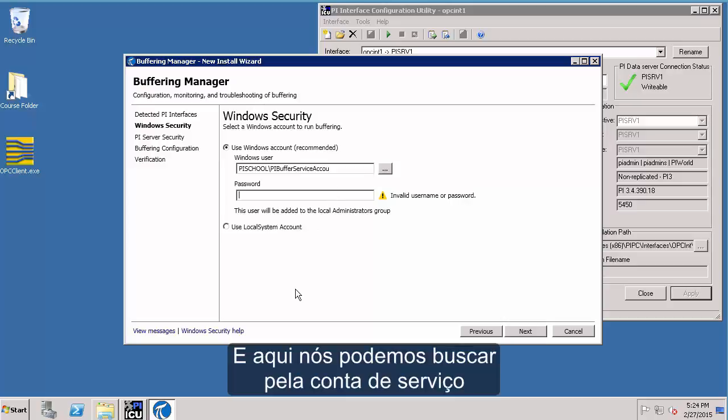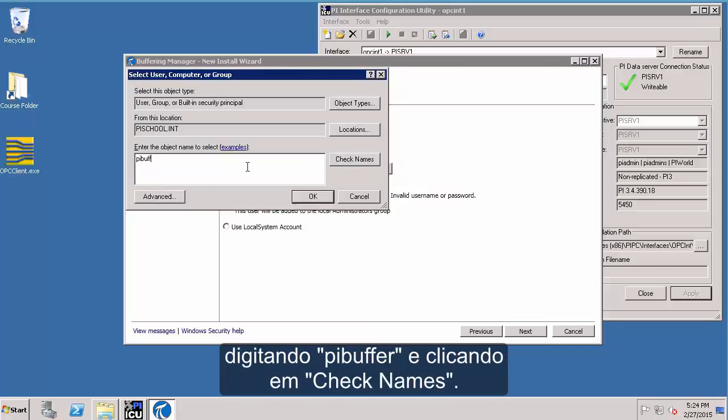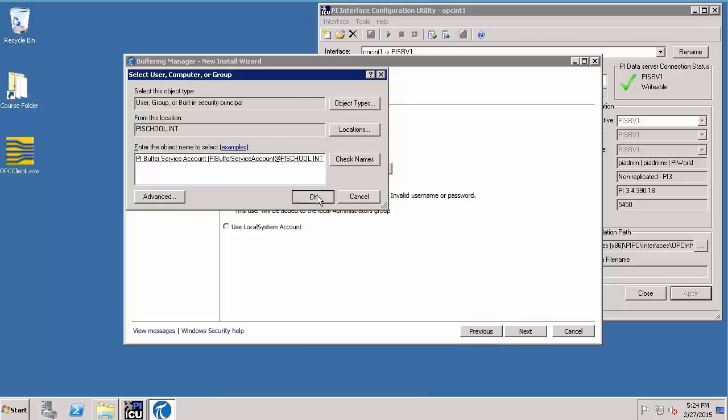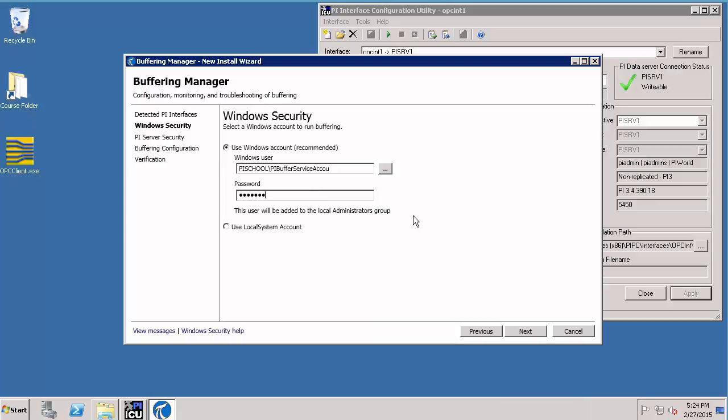And here we can browse to the service account, PyBuffer, and check name. And we can type in the password, which is student, all lowercase, STUDENT. Click next.